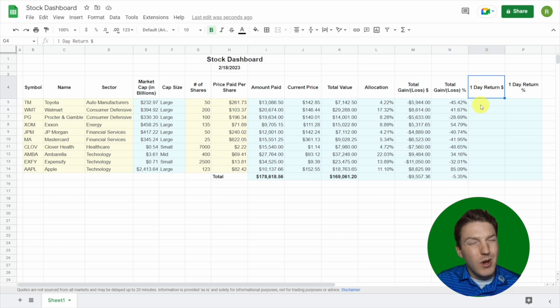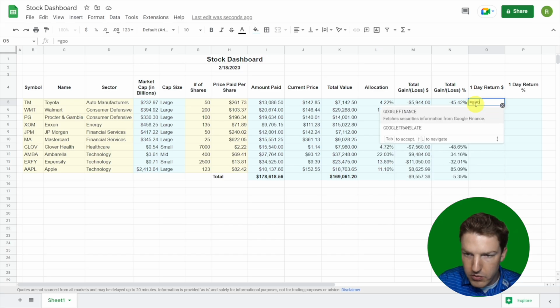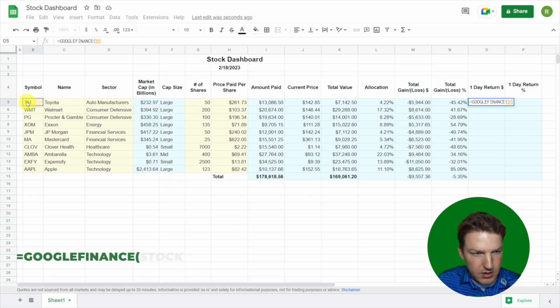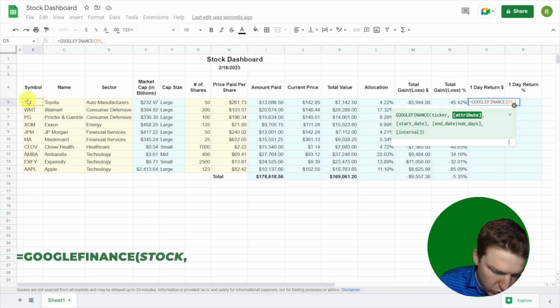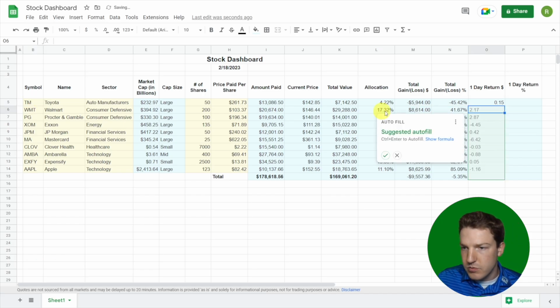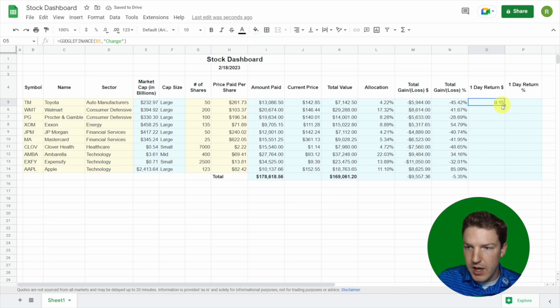Now, in this column, we want to see how much we've gained or lost on this stock over the last day in dollar value. Luckily Google Finance has an inbuilt formula for this, so we'll say equals GOOGLEFINANCE. For the ticker, we will select the symbol over here in column B, comma, and then for the attribute, we'll put change in quotes. This shows us that over the last day, Toyota stock has gone up 15 cents.